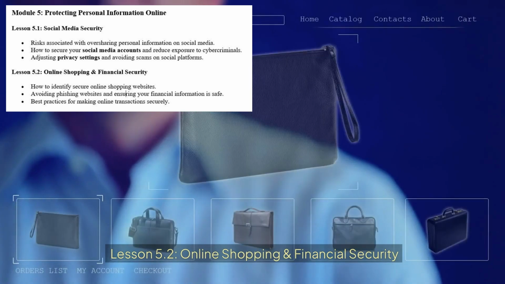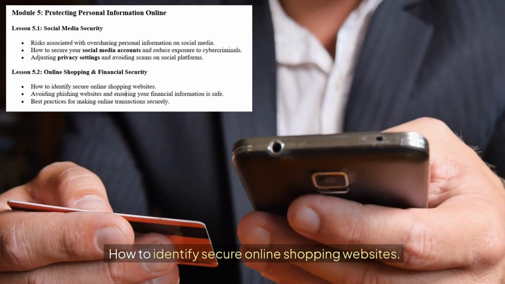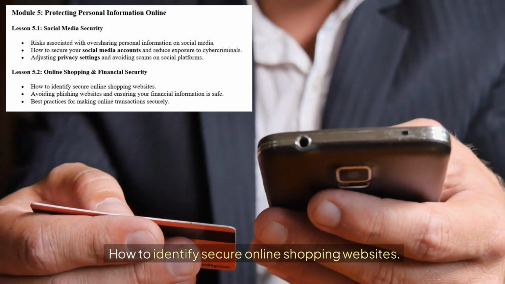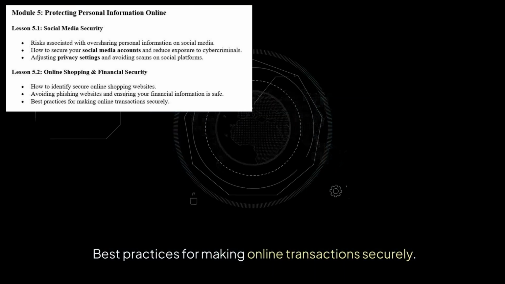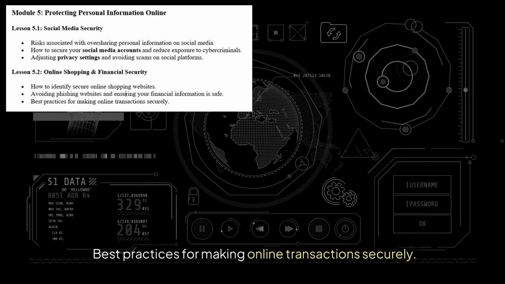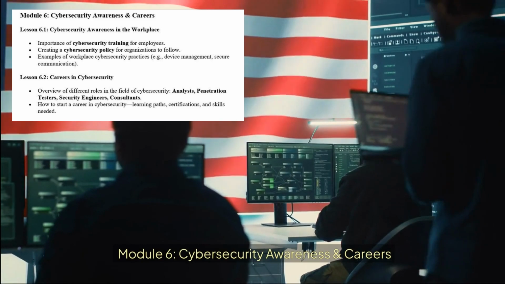Lesson 5.2, Online Shopping and Financial Security. 1. How to identify secure online shopping websites. 2. Avoiding phishing websites and ensuring your financial information is safe. 3. Best practices for making online transactions securely. Module 6, Cybersecurity Awareness and Careers.